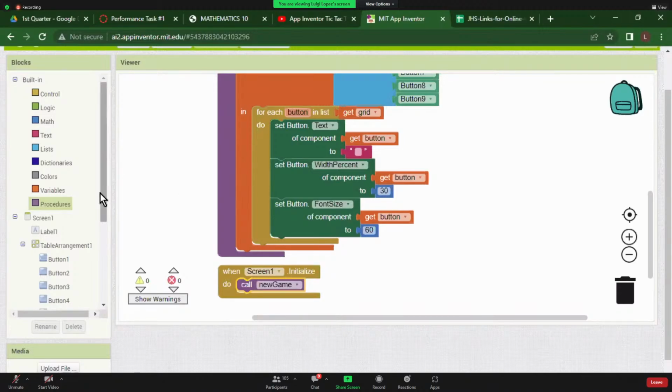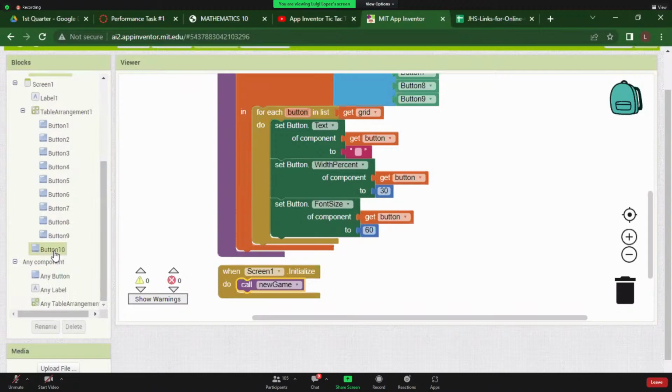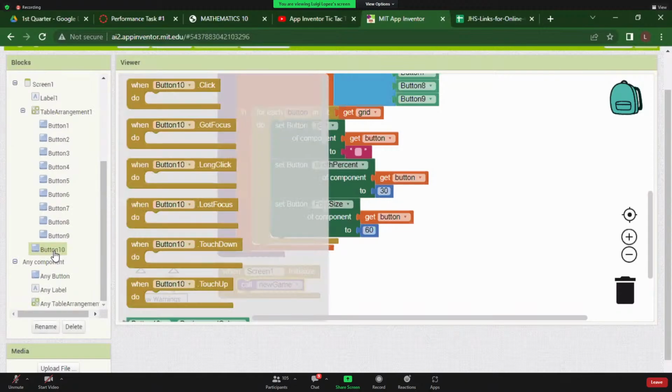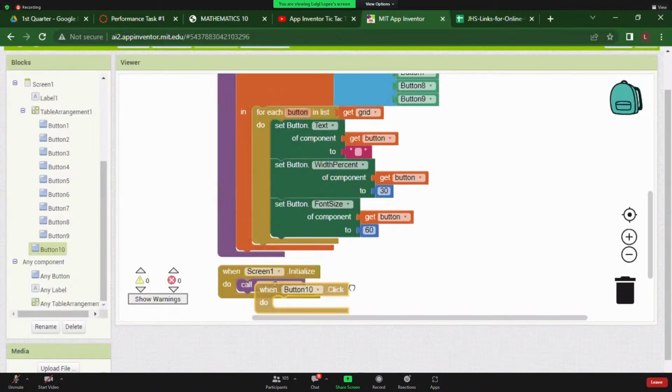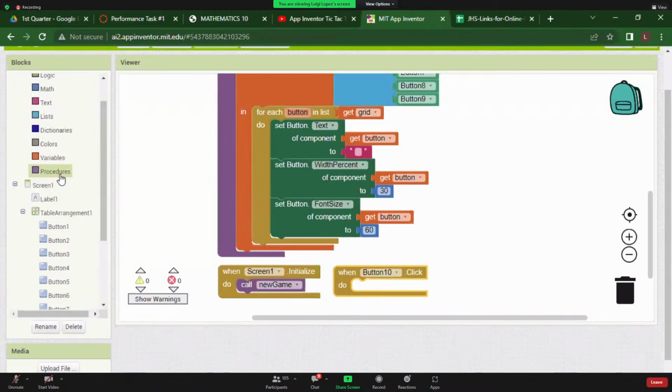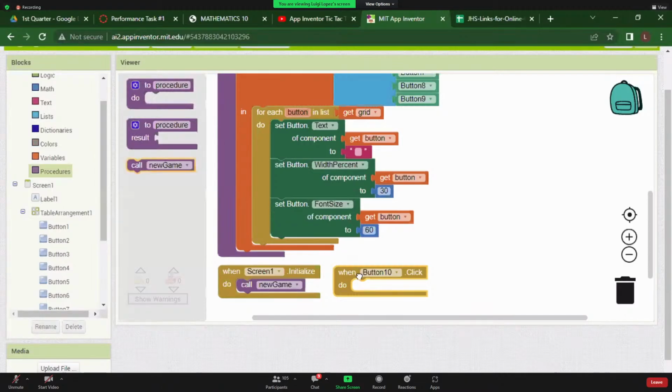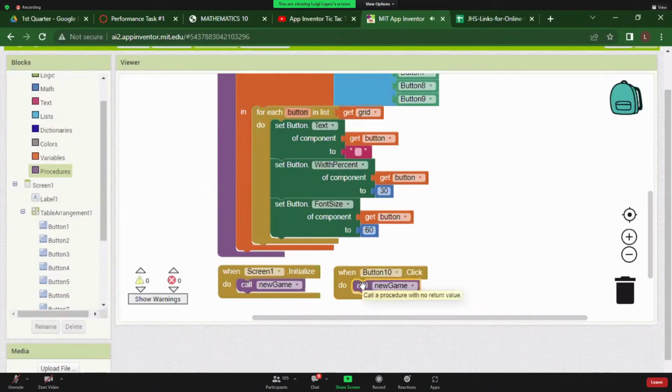Okay, now let's have the button 10. So when button 10 is clicked, for our reset, we call the procedures again. Call the new game again. And once you reopen the game, in the initialize of our screen 1, the game will restart. Then when you click the reset, the game will restart.